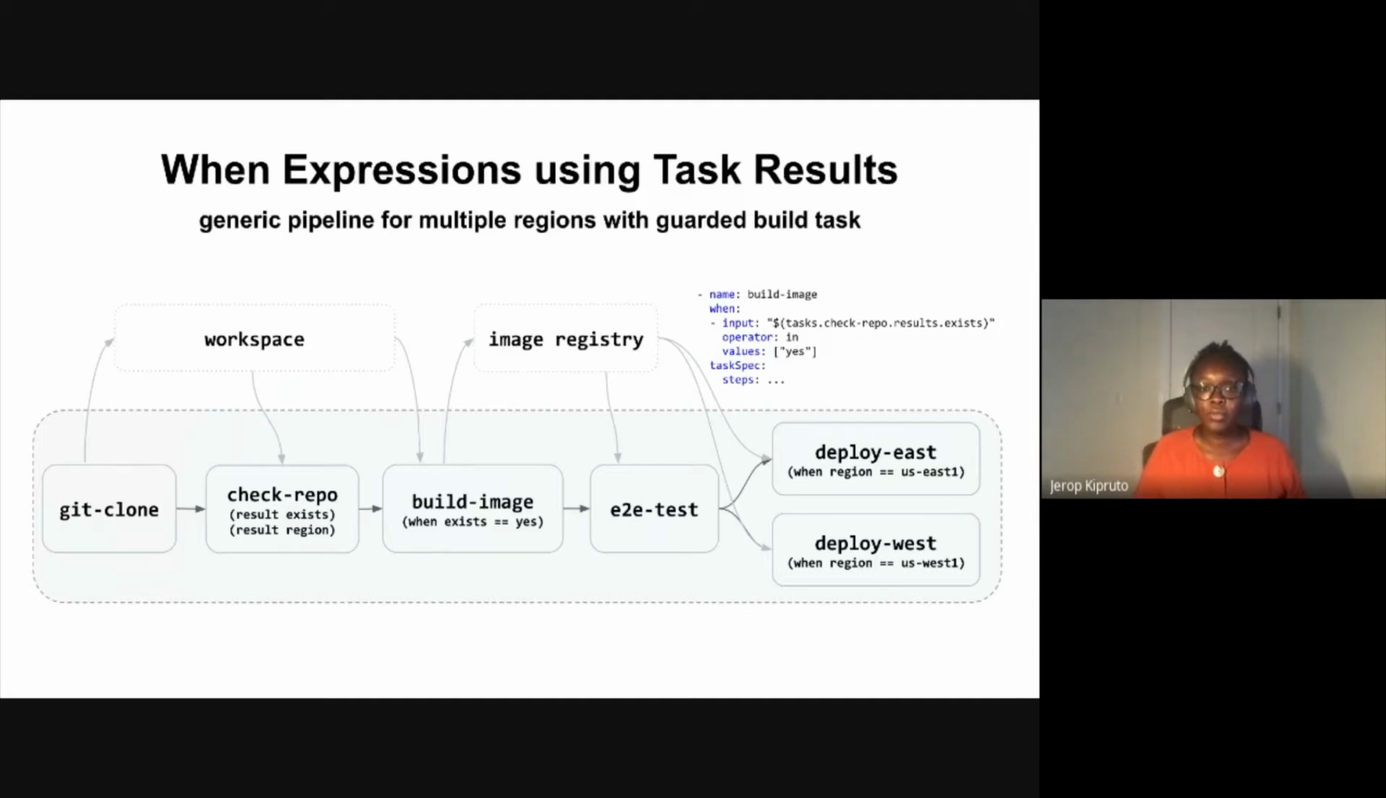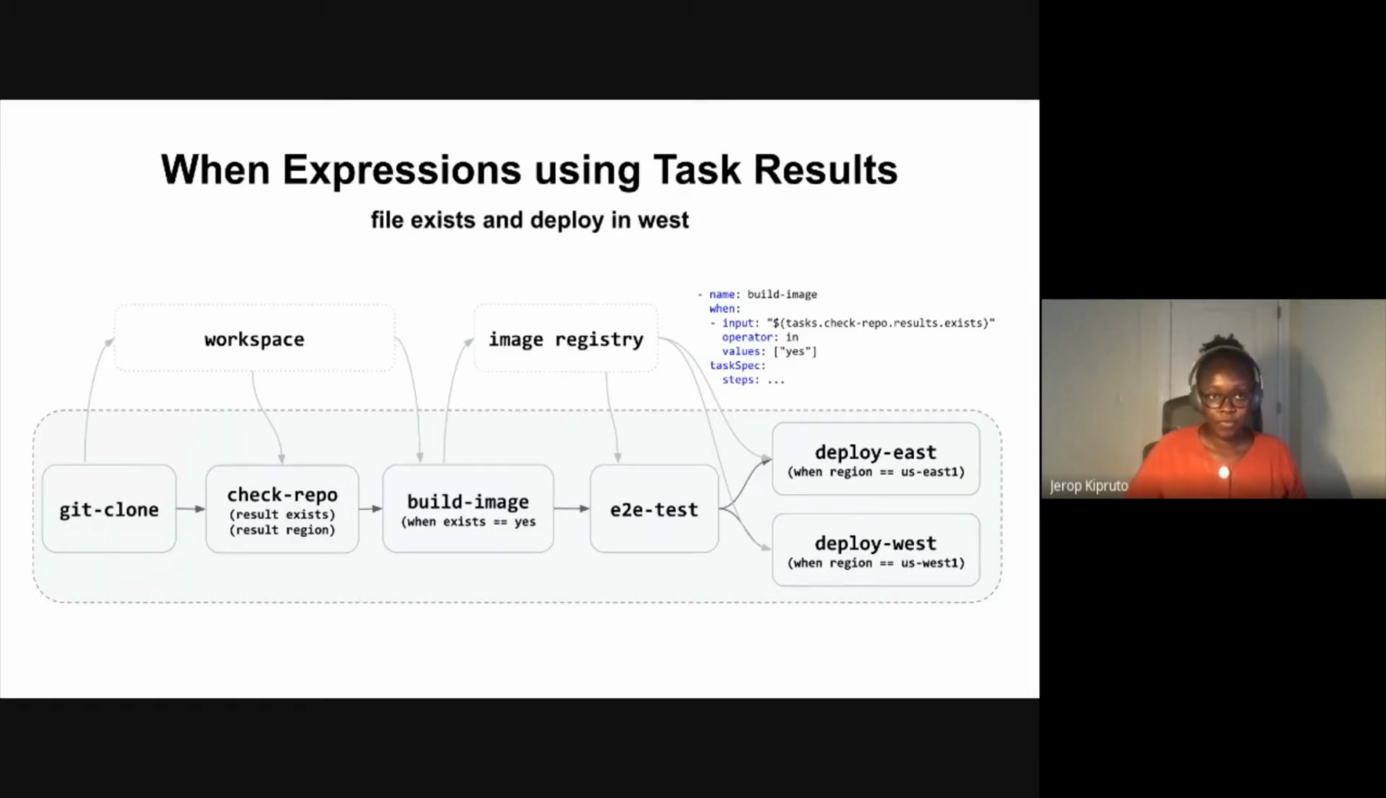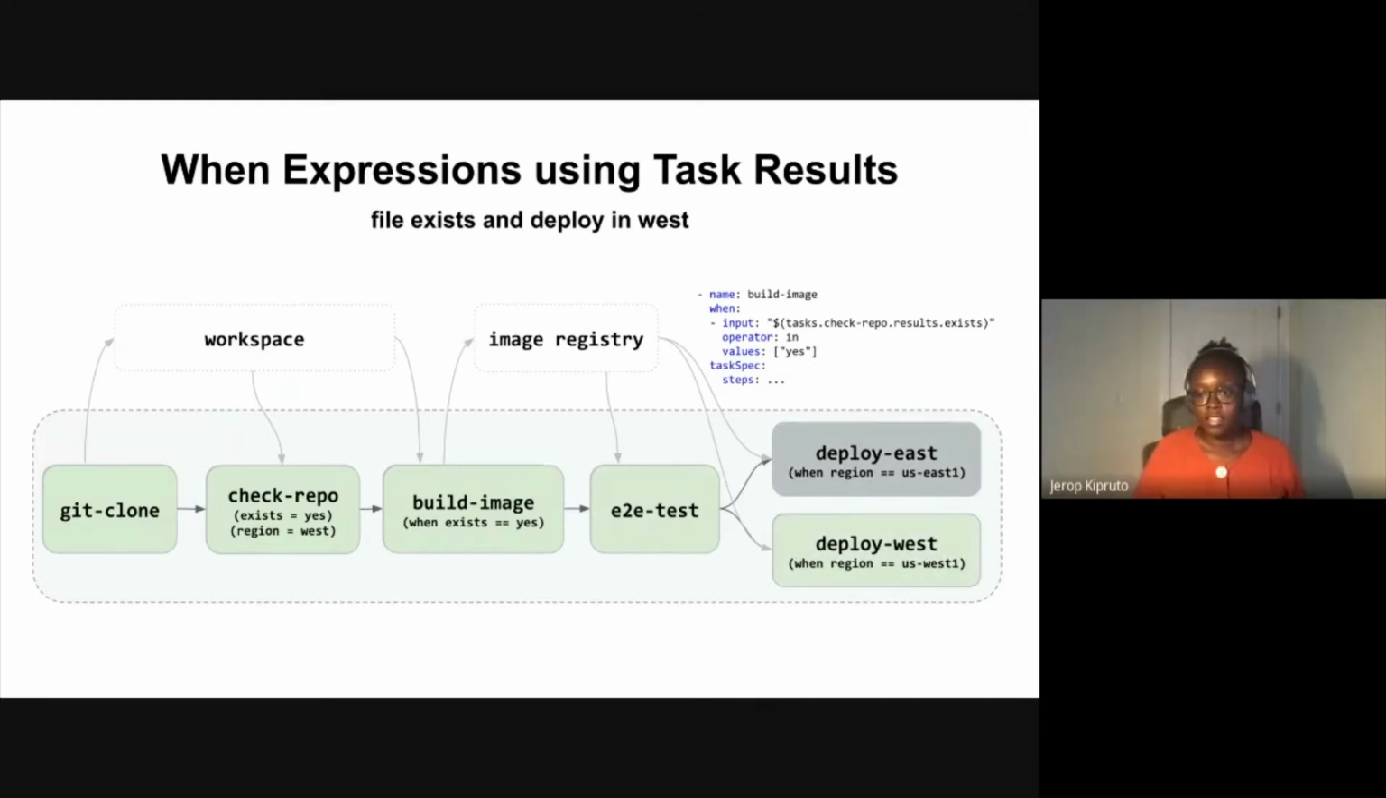In this example, check repo produces results exists and region, which are then used to guard the build image task and the deploy tasks that we have at the end. So in the case where the file exists and we want to deploy to S, this will be the flow of automation, as you can see here. Then everything runs to green and only deploy is skipped.